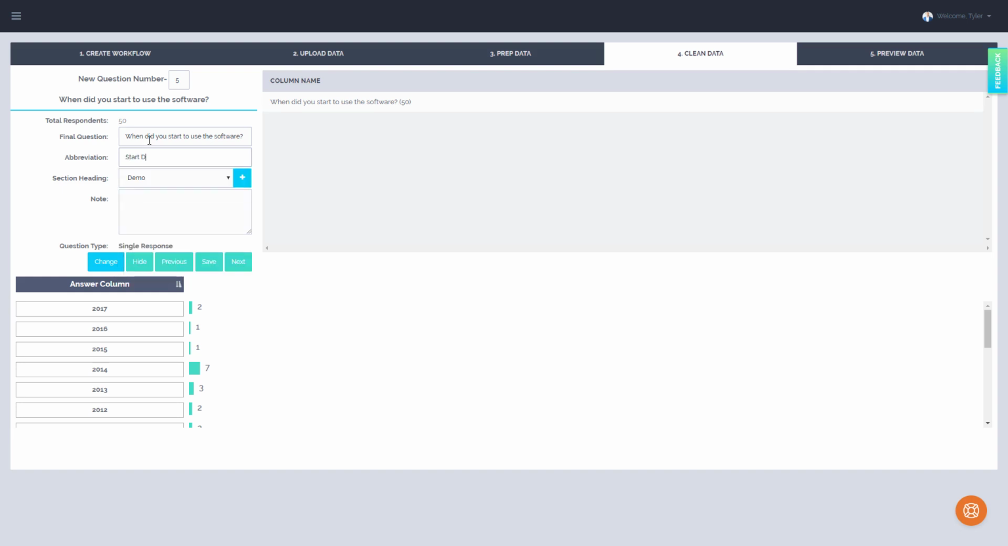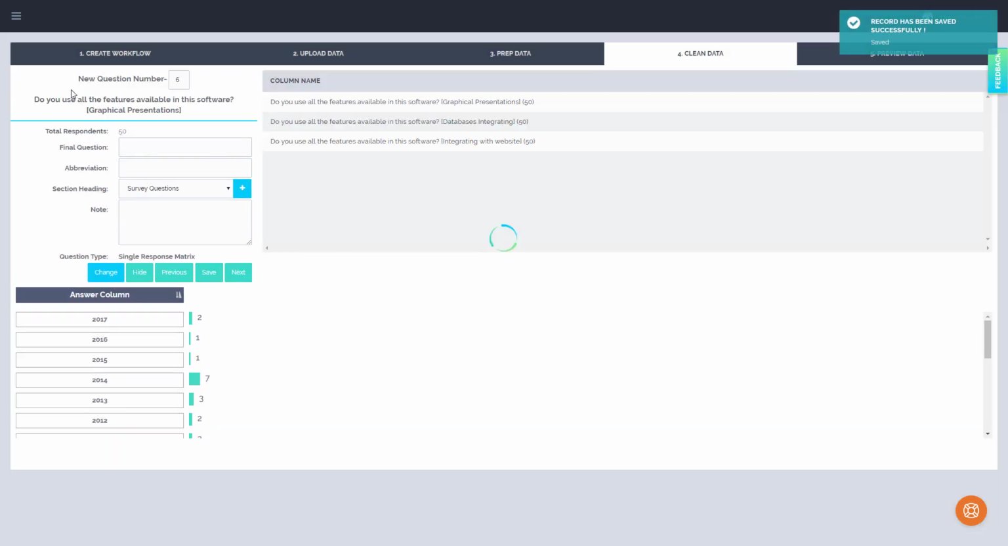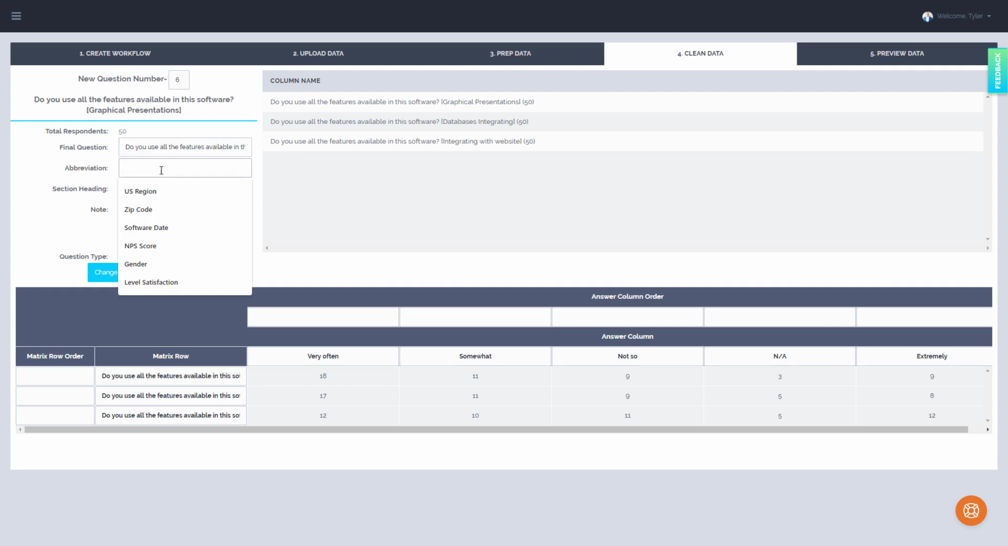This will be start date, and let's change the section heading now. Now we're getting into our survey questions. All right, so this looks a little different. This is our single response matrix, and like I said, this is like a preview of what to expect. Okay, so let's go ahead and just do our final question text right here. Our abbreviation, let's do features available.